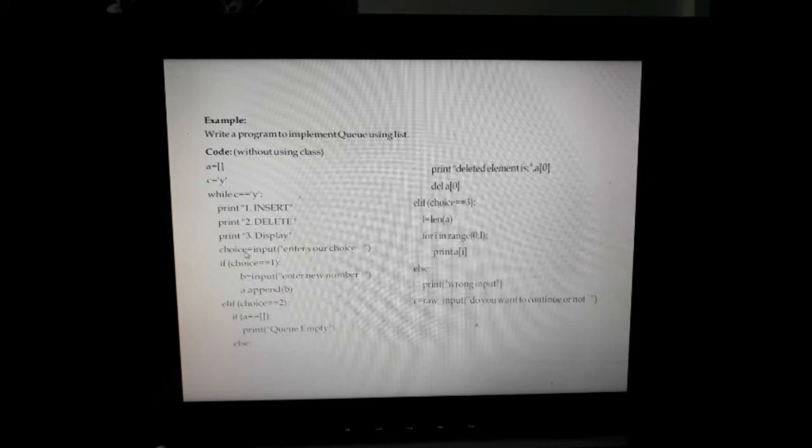If your choice is yes, then automatically again this function will come, this menu will come, so again you can enter your choice similar to the stack. So like this you can do this in queue. So LIFO and FIFO: LIFO means last in first out, and FIFO means first in first out.